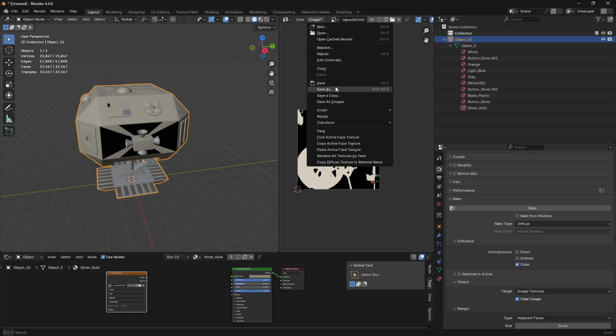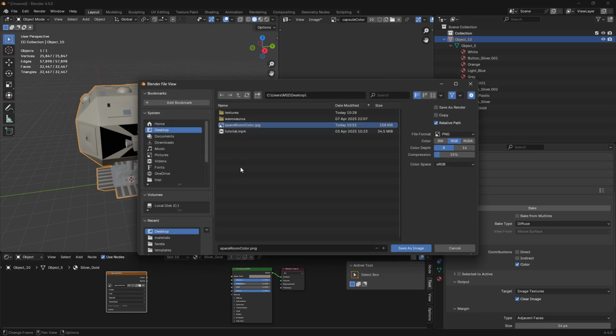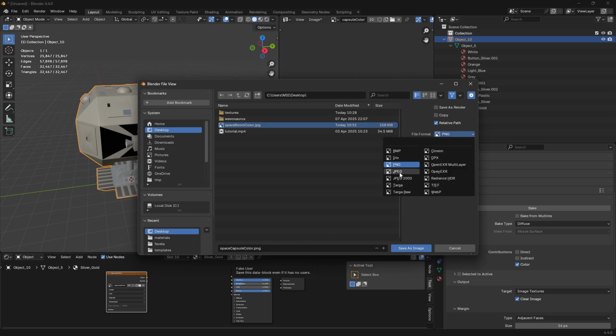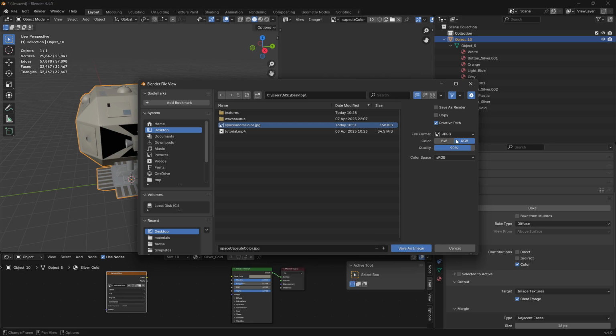So image, save as, desktop, space... what name did I give it? Yeah, I guess space capsule, and attach color at the end. Select JPEG, so it's much, much better. With JPEG, the quality is gonna be a bit less than with PNG, but the size is gonna be, compared, maybe 5 megabytes to only 1 megabyte. So JPEG, and I'm gonna compress it just slightly. Okay, so save that image.